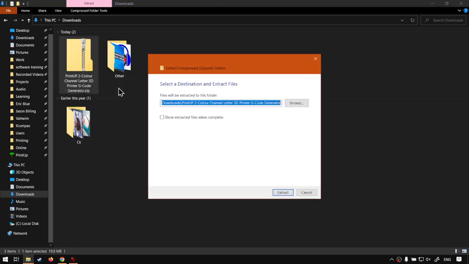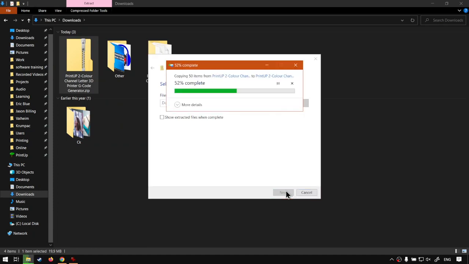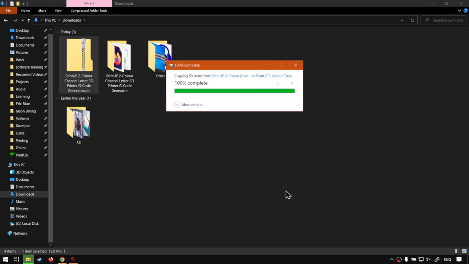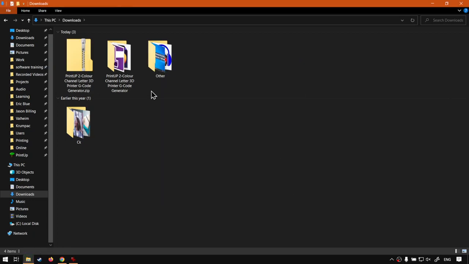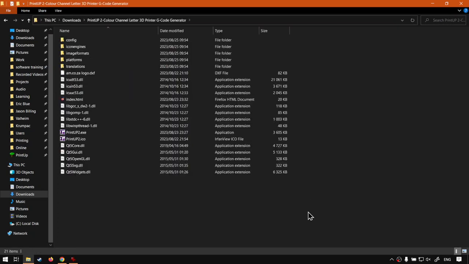So I'm going to go extract all and just leave it here in my downloads folder just for the sake of the tutorial, and just wait for that to finish. Okay, there we go. Now we've got the actual folder. Make sure you open this one and not go into your zip file and open that, otherwise it will not work. Now once we've opened this, we've got some icons.